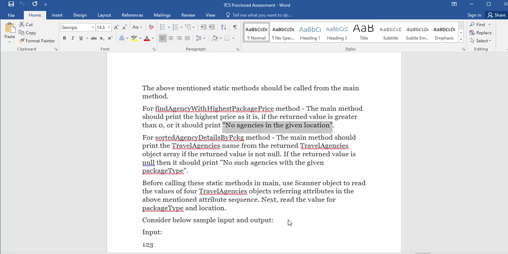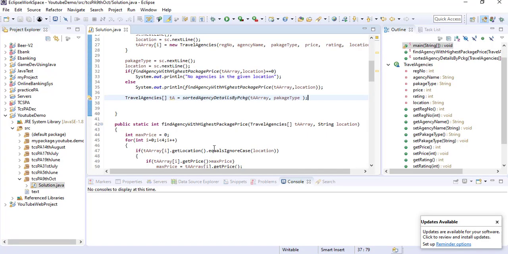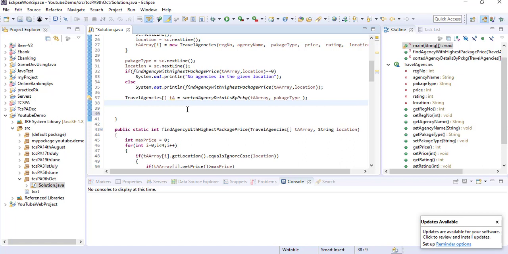Now here you can see for the second method, this method should print the travel agency's name for the returned travel agency object array if the return value is not null. If the return value is null, then it should print no such agencies with the given package type. So that this message it will print. So what I will do, just copy this message.